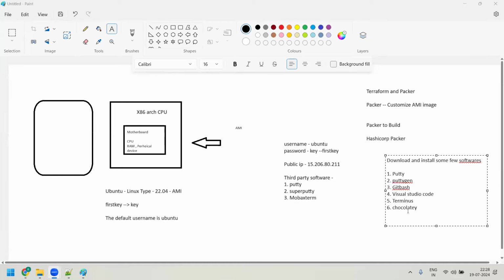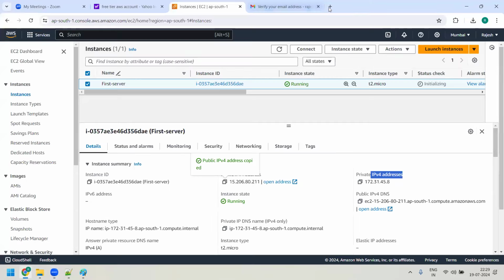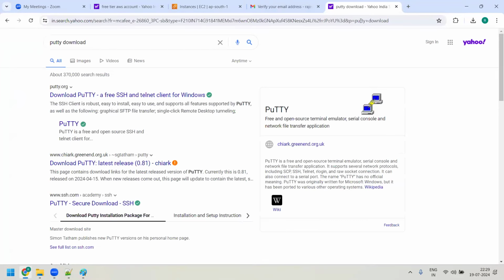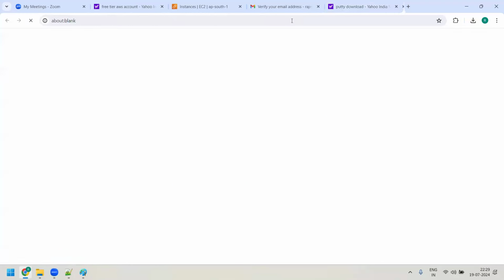Most of the softwares are already installed in my system. But I will try to uninstall some of the software and install it to show you how it works actually. In the case of PuTTY and PuTTYgen, I have already downloaded this software. Suppose you go to Google and just type PuTTY download. There is one site, a website actually. I'll give you the link also.